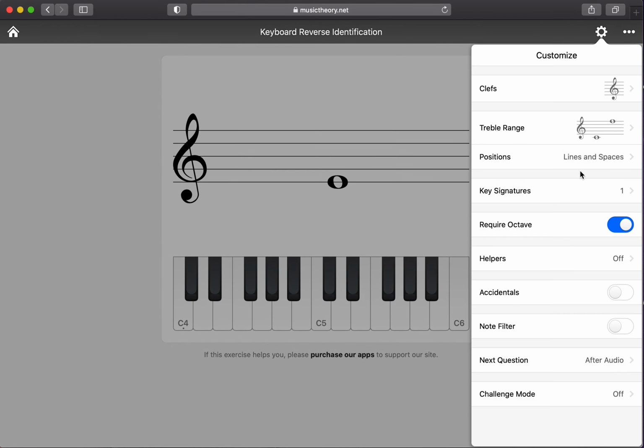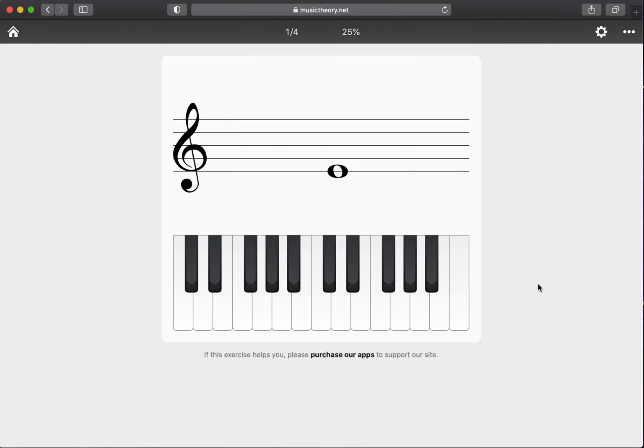I would prefer that piano students set it to octave once you're comfortable just finding where F or E is. Here it doesn't matter. I can click on whichever one I want. Oops. There we go. I can click on this E up here or this F down here. It doesn't matter.